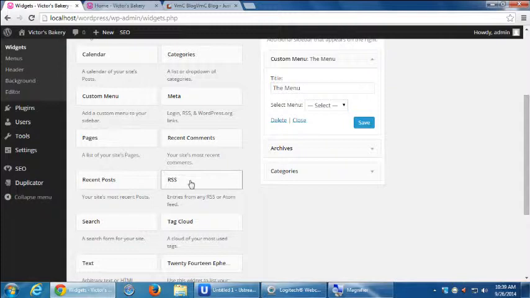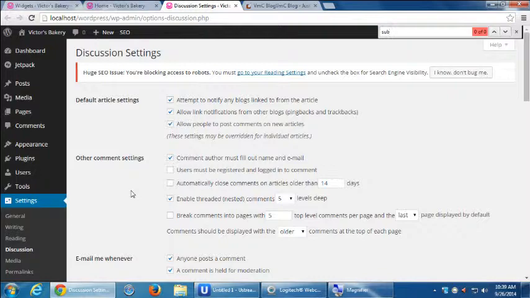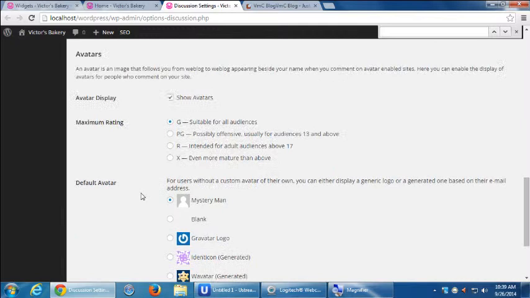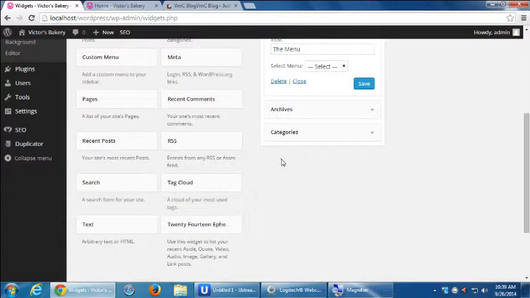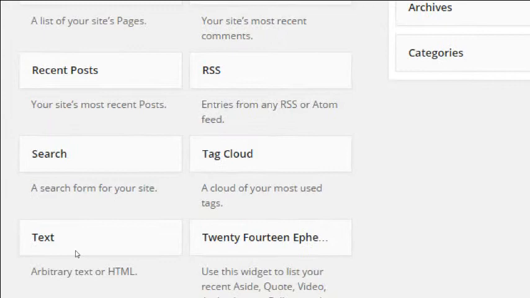WordPress has a much newer, a much better way to subscribe to your blog posts. Remember, over on the discussion settings, there's an option somewhere here about letting people subscribe. Somewhere. The point is that I usually don't deal with the RSS widget. Search widget makes sense.